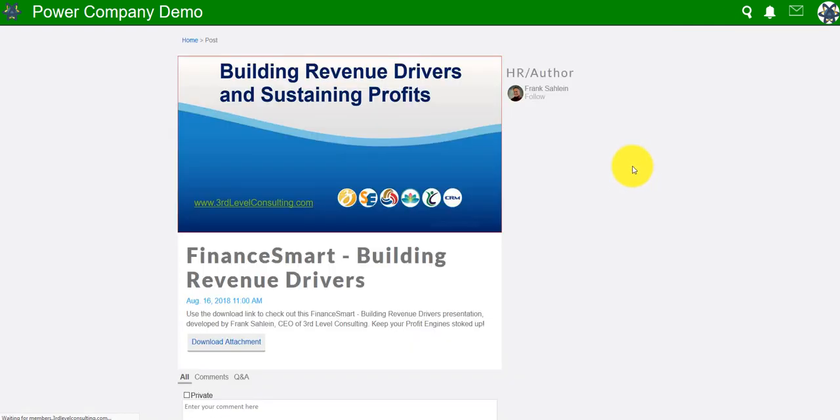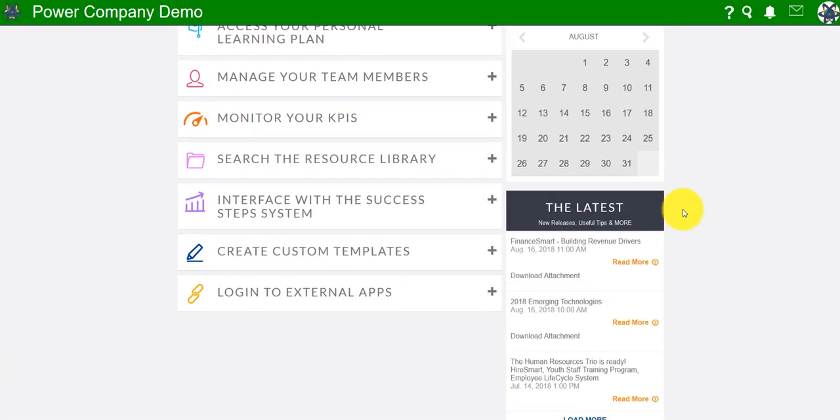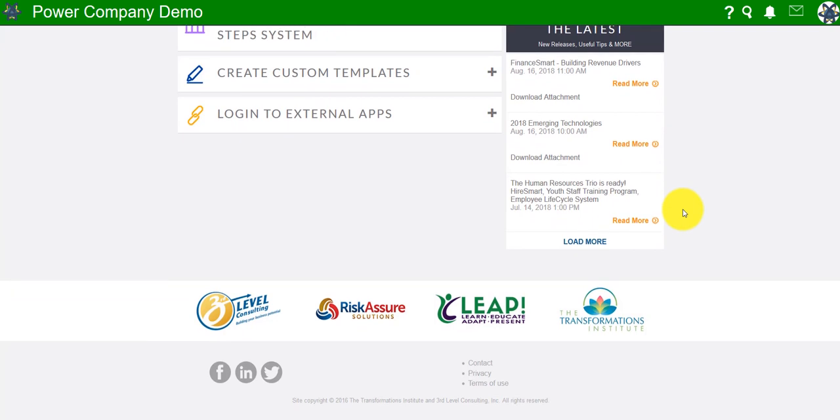If you click onto Finance Smart, read more, you'll see we just did a presentation on building revenue drivers. You can download that attachment there. And so like we started out, down at the bottom footer, you can get more information on these. Third level consulting, you can get a free consultation, free demo, etc. Risk Assured Solutions, again, is something that's included with membership.